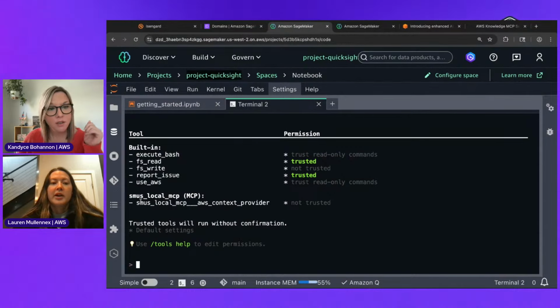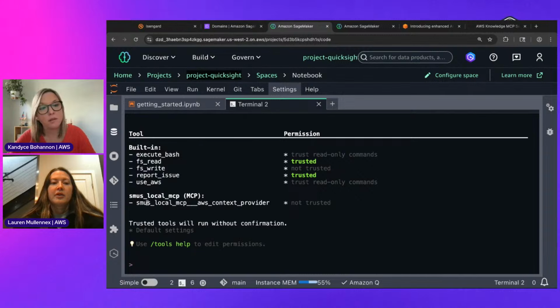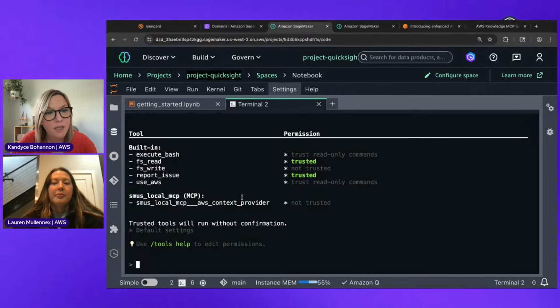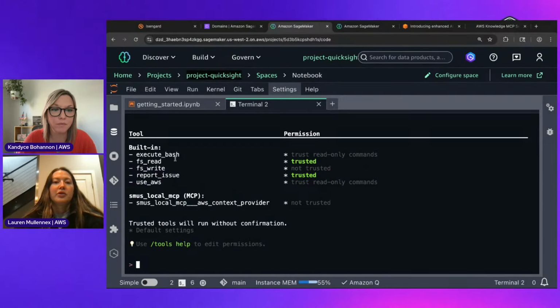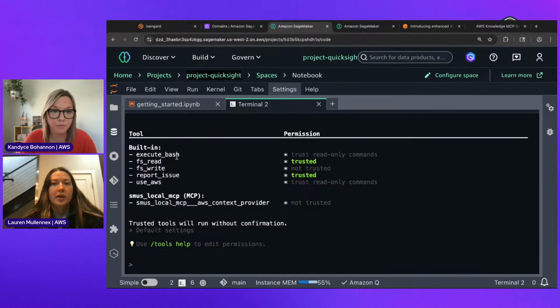Right now, by default, there's just this Unified Studio local MCP server in here, and we also have some built-in tools. You could have additional tools as well. Tools are just functions to connect to really anything, external data sources, APIs, etc. So you could add your own tools here as well.